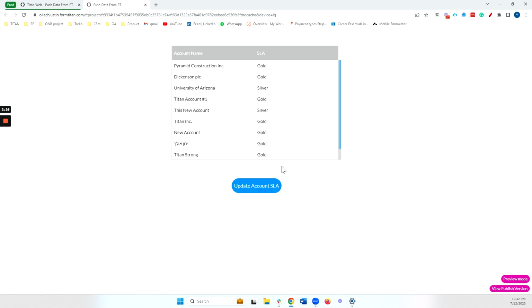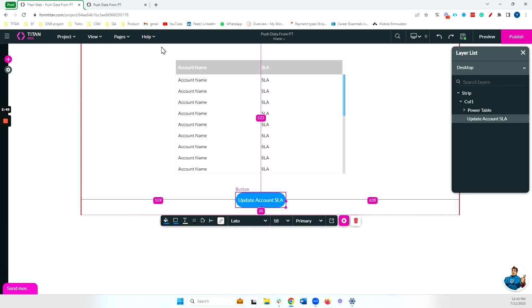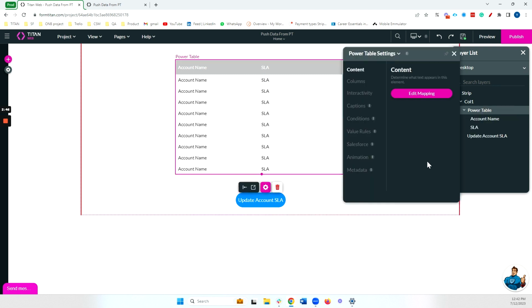So we'll say update account plus refresh. Okay, so you can see that I have a few accounts, some of silver, some of gold. I'm going to hit update SLA. And now we can see that all of our accounts have been updated to silver. Excellent. The next thing we want to do is show you how to only update selected records.